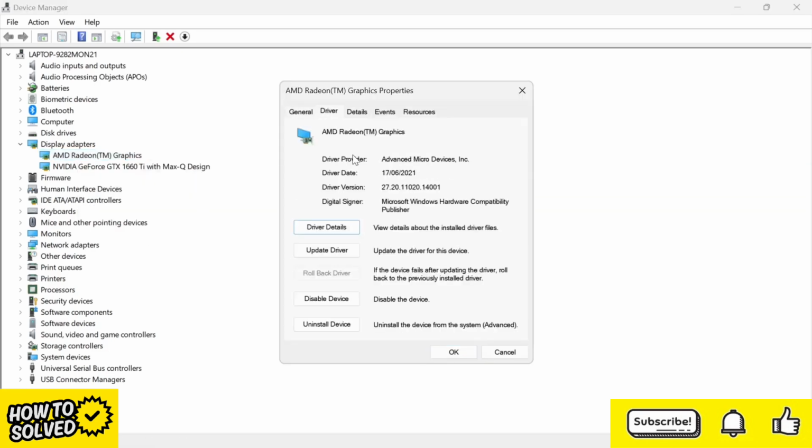Click back on the Driver tab, and you want to try and select this option where it says Rollback Driver. Sometimes this option will be grayed out and you won't be able to select it, but if you can click this, then you can try rolling back your driver. This is another way to fix the error message.